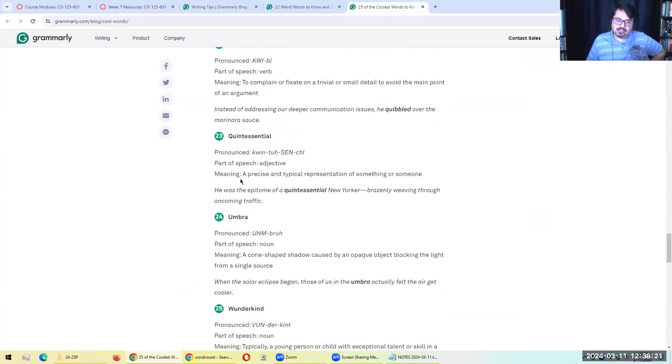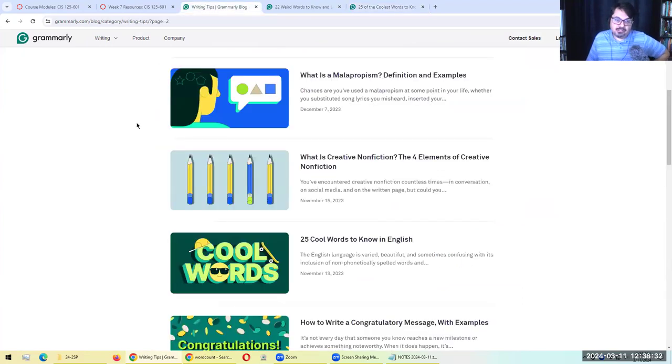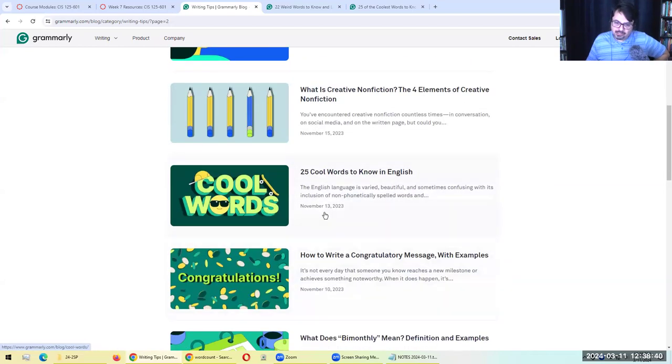Wunderkind, umbra, quintessential, quibble, etc. And then, of course, they tell you how to pronounce it, what it means, an example. So even just for creativity's sake, the Grammarly blog, not only, you know, the Grammarly app helps you write better, but the Grammarly blog has a bunch of interesting articles for learning words and learning how to write.